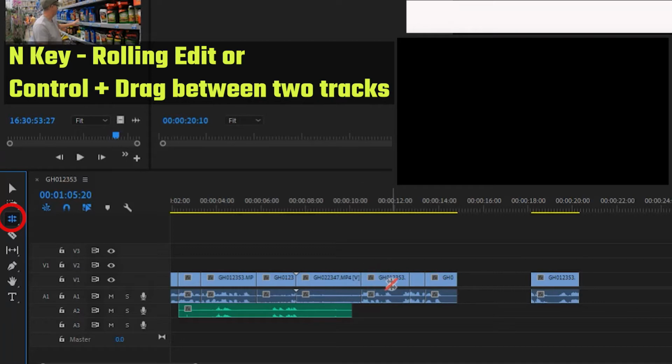or as you are rolling over a track, and just like before with the ripple edit, you hit the control key and it would turn the regular edit into a rolling edit, which would turn yellow. Same thing now, when you hit the control key over the middle of the endpoint, it turns into the rolling edit. So you've got 3 different ways to get to the rolling edit.